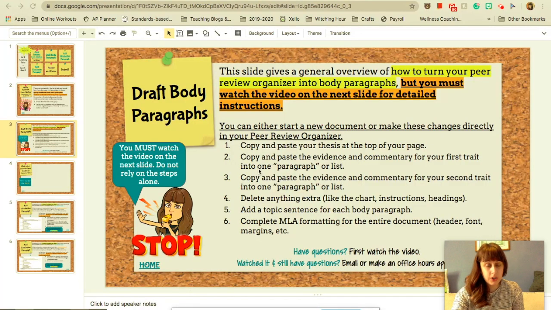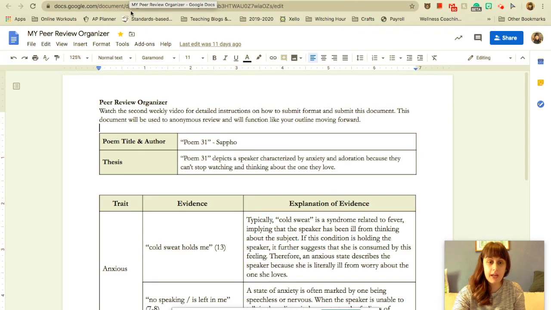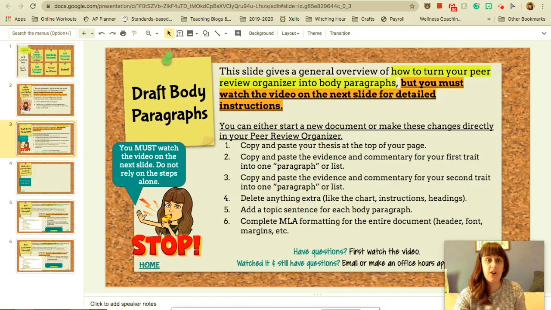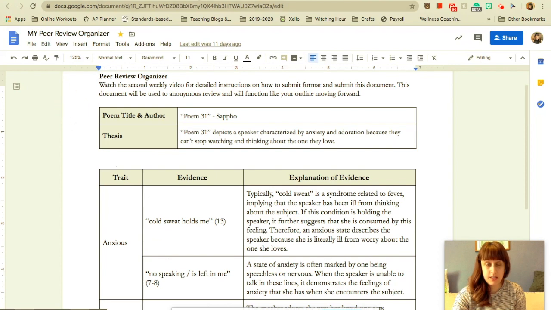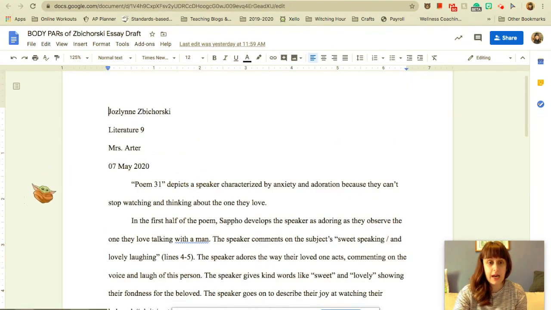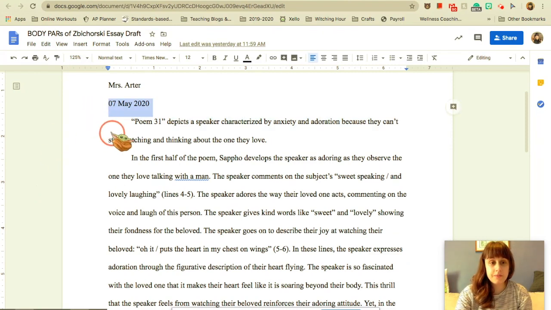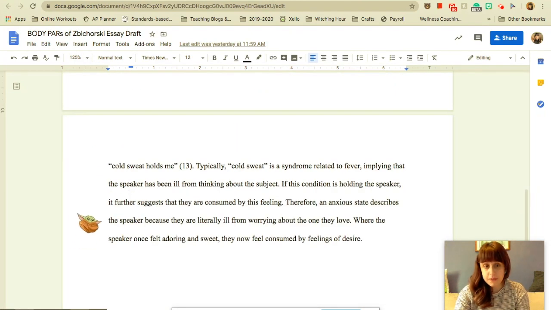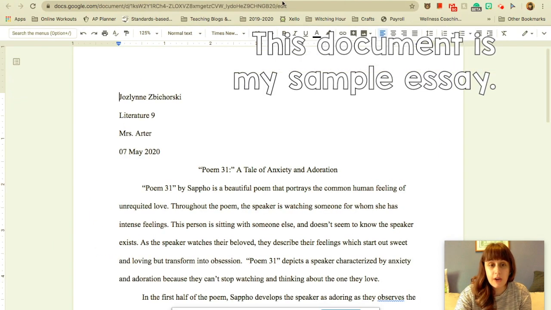So the first thing you need to do when you get to this slide is make sure you have your peer review organizer in a separate tab. So I have mine over here. You've seen this before, my peer review organizer. It looks just like yours. I've got everything I need in here. I've made changes based on peer review. And so we are now ready to turn this into this. You'll notice that it's just a thesis statement up here, the first body paragraph and the second body paragraph. The body paragraphs are what we need to do first because you can't introduce or conclude without knowing what you're introducing or concluding from. So by the end of the week, your draft will look like this.